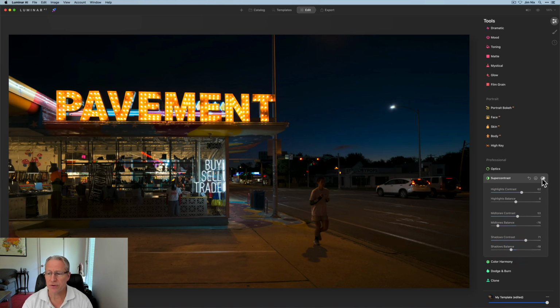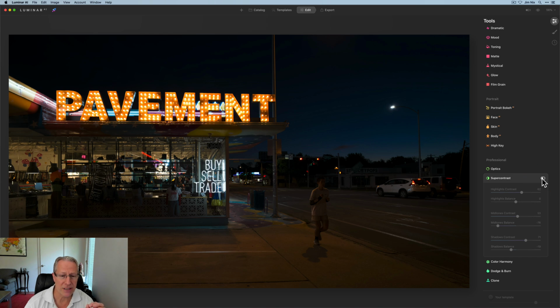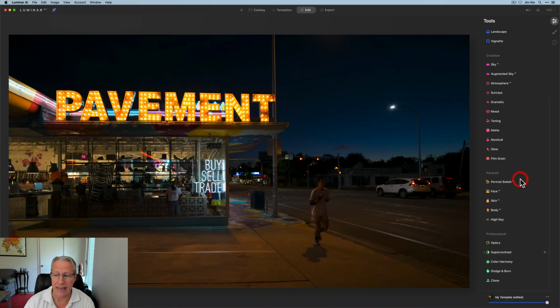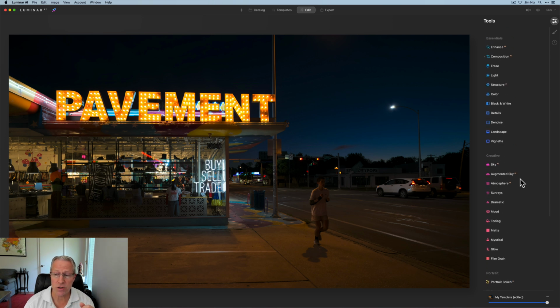So if I turn this off, there's the before, you can see quite a bit darker, and now a little bit brighter, which I like. And as I talked about in that video, that's my first step on a dark photo.